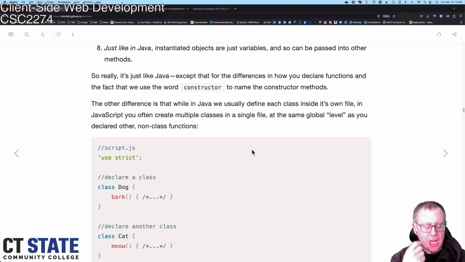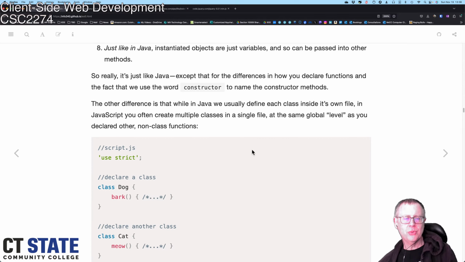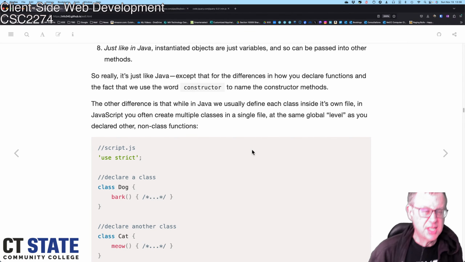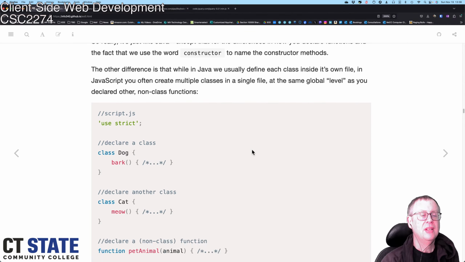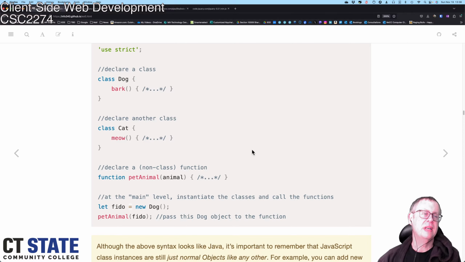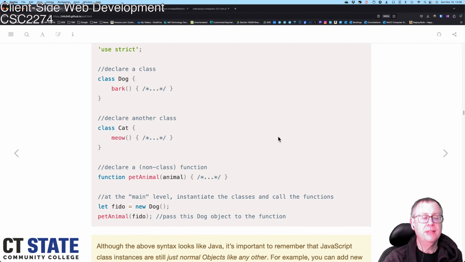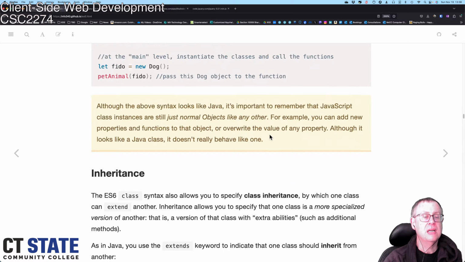Normally with Java, the Person class would be defined inside the file Person.java. In JavaScript, we usually don't have a separate file for each class. So here we might have the class Dog and the class Cat and maybe the class Goldfish all defined inside the one file.